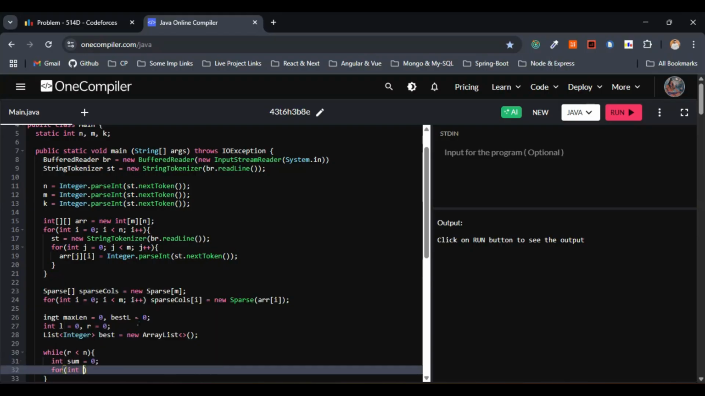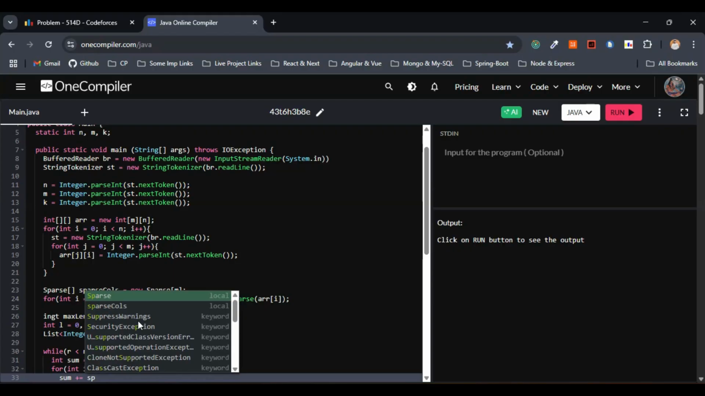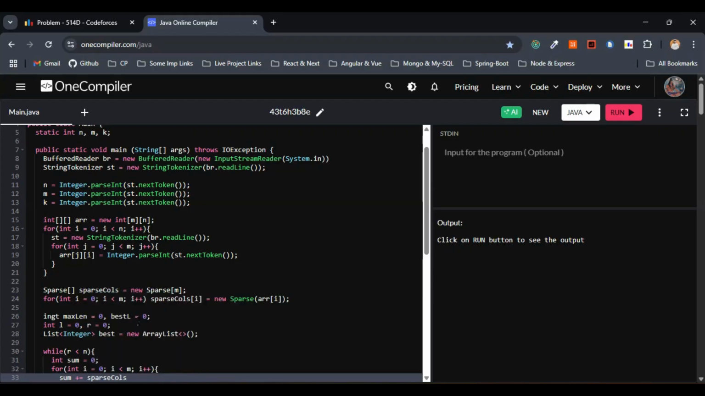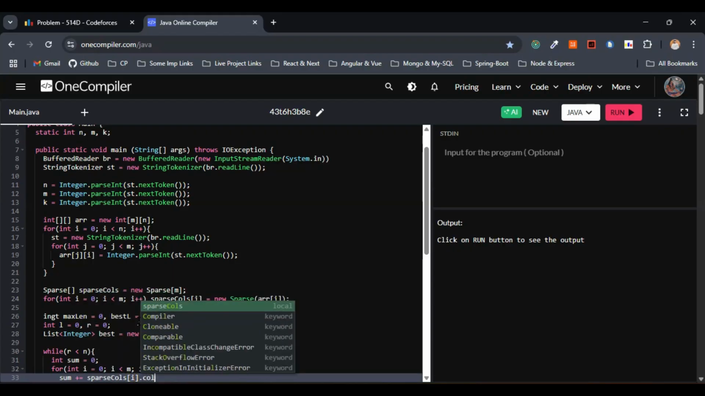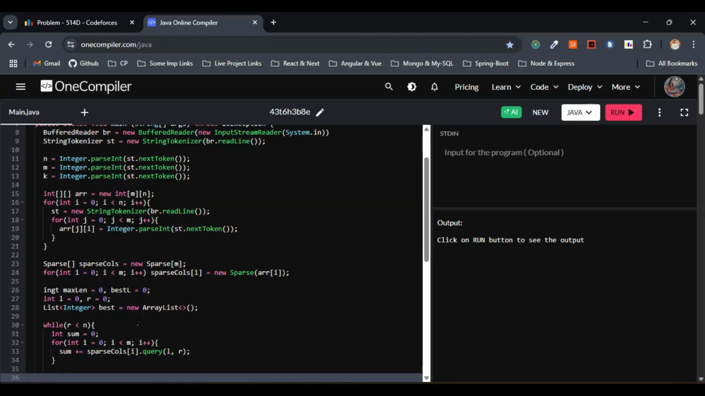This one will be int i equals 0, i less than m. Let me increment the i. Within the for loop, let's add the maxima L comma R for type i. So this one will be sum equals sum plus the sparse columns of i dot query of L comma R. Let me come out of this one entirely.